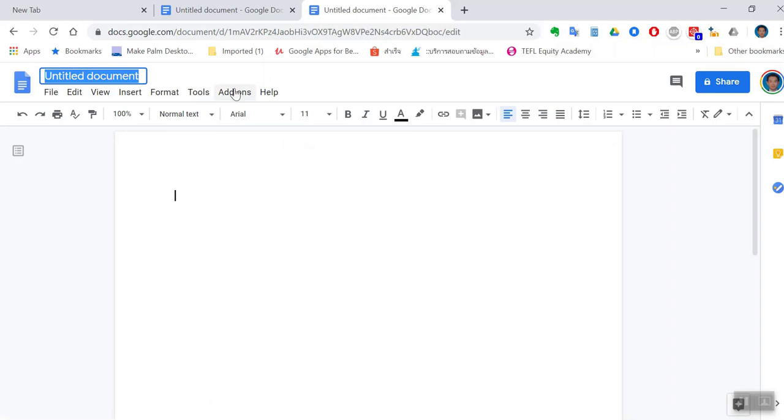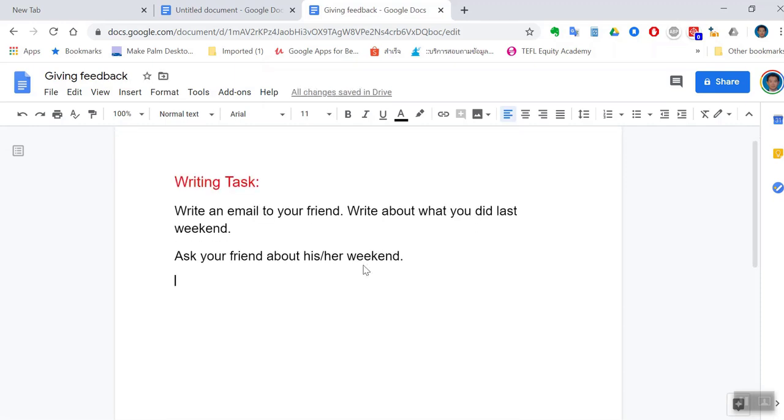First thing you have to do is give a title to your document. I'm going to call my document giving feedback, and then I'm going to set the task. Okay, so let's suppose I want to set a writing task for my student where they have to write an email using the past tense.